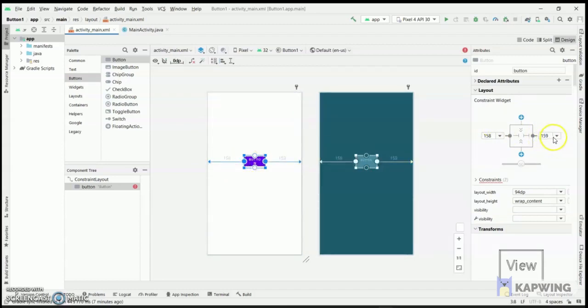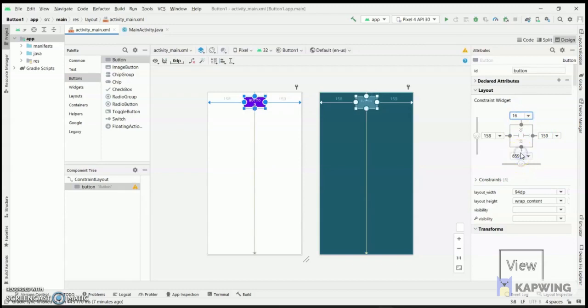So here also I'm placing it by 159. If you want to change it, you can change it. So from top, say I'll reduce this. So I'll make it as 16. See, the button has moved up, and from bottom, it has been fixed here. Okay. So I'll leave it as it is now.